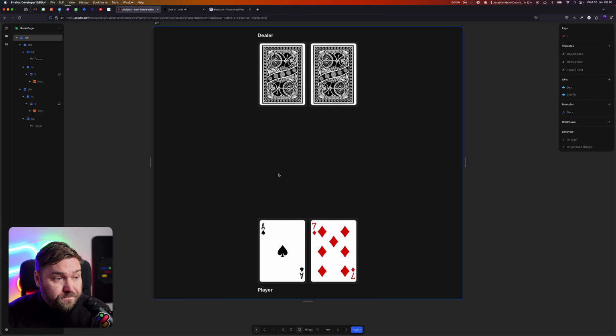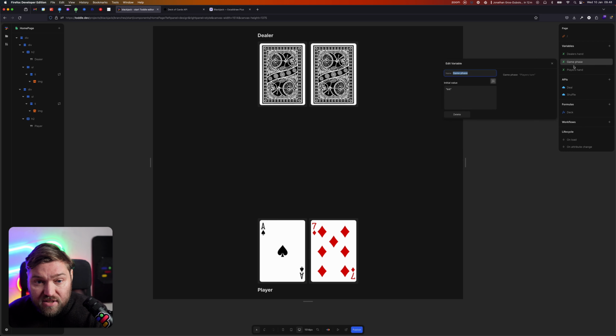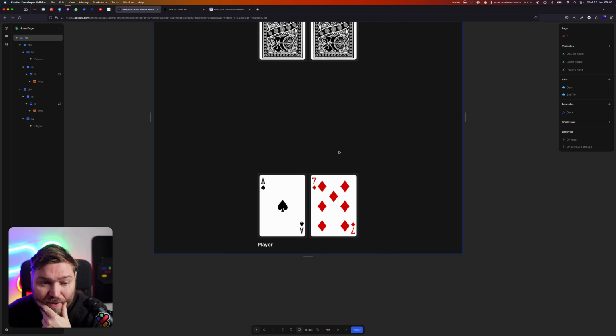So now we've got our game set up. We've dealt. Let's just quickly check. And we set the phase to player's turn. So what we need now is for the player to be able to do some actions. Like they need to be able to either hit or stay.